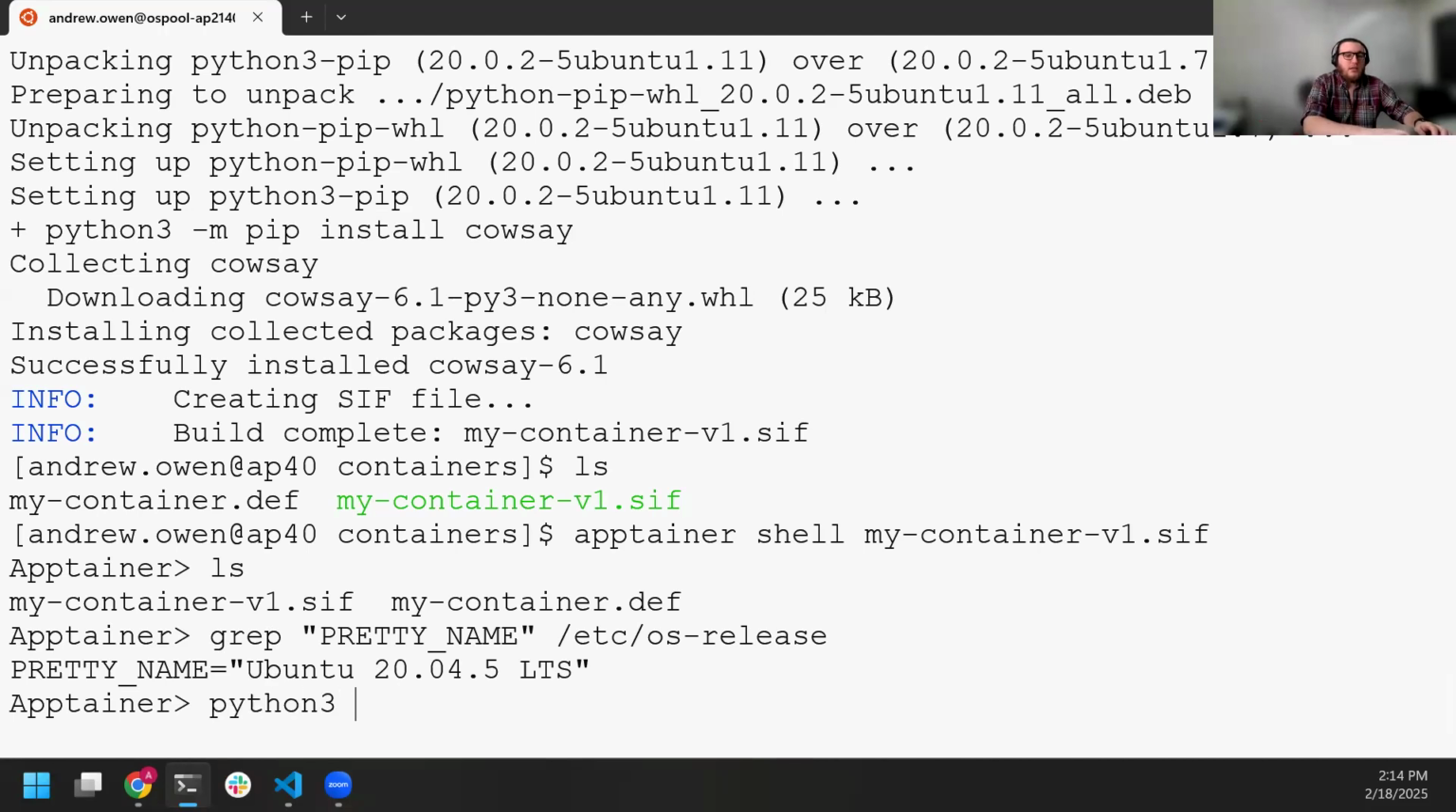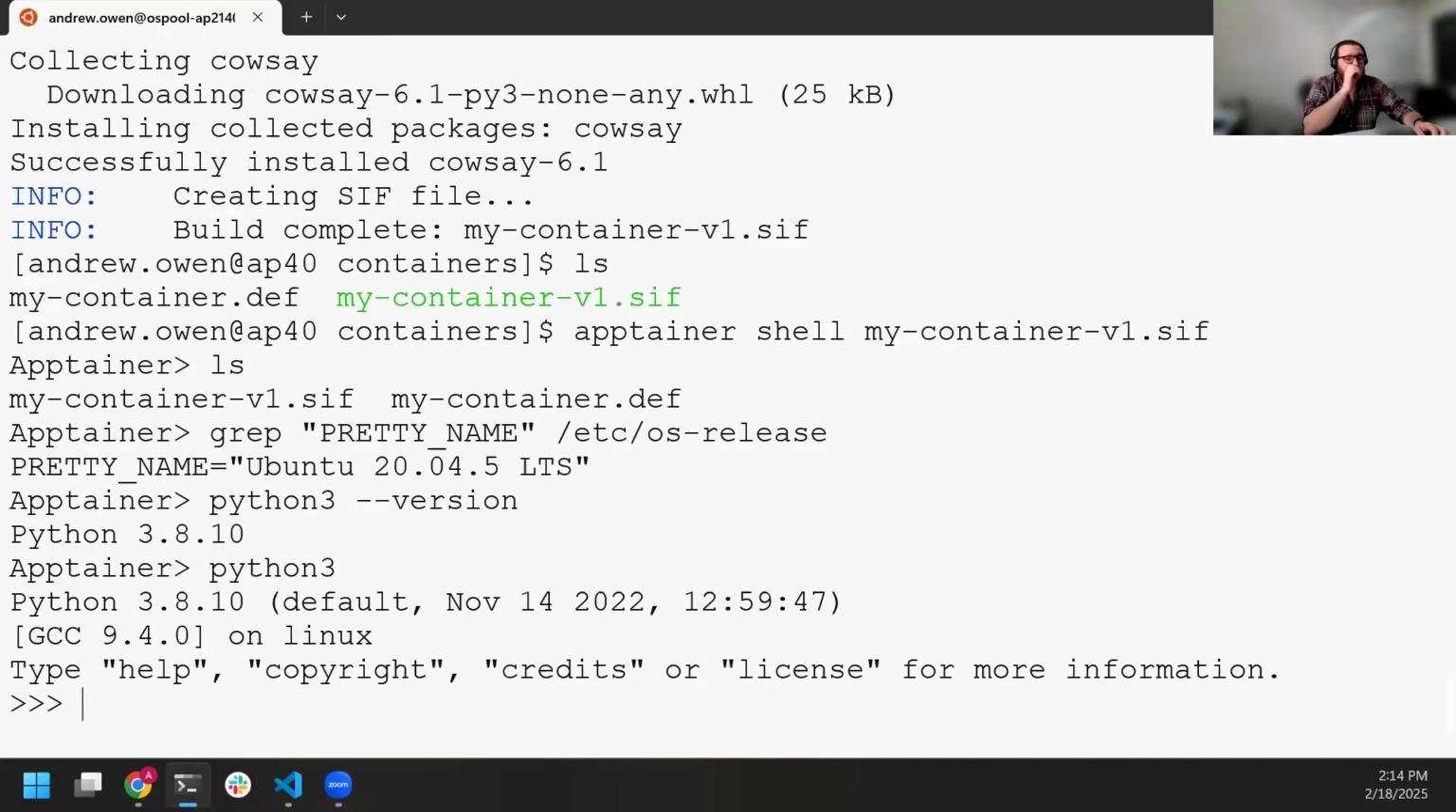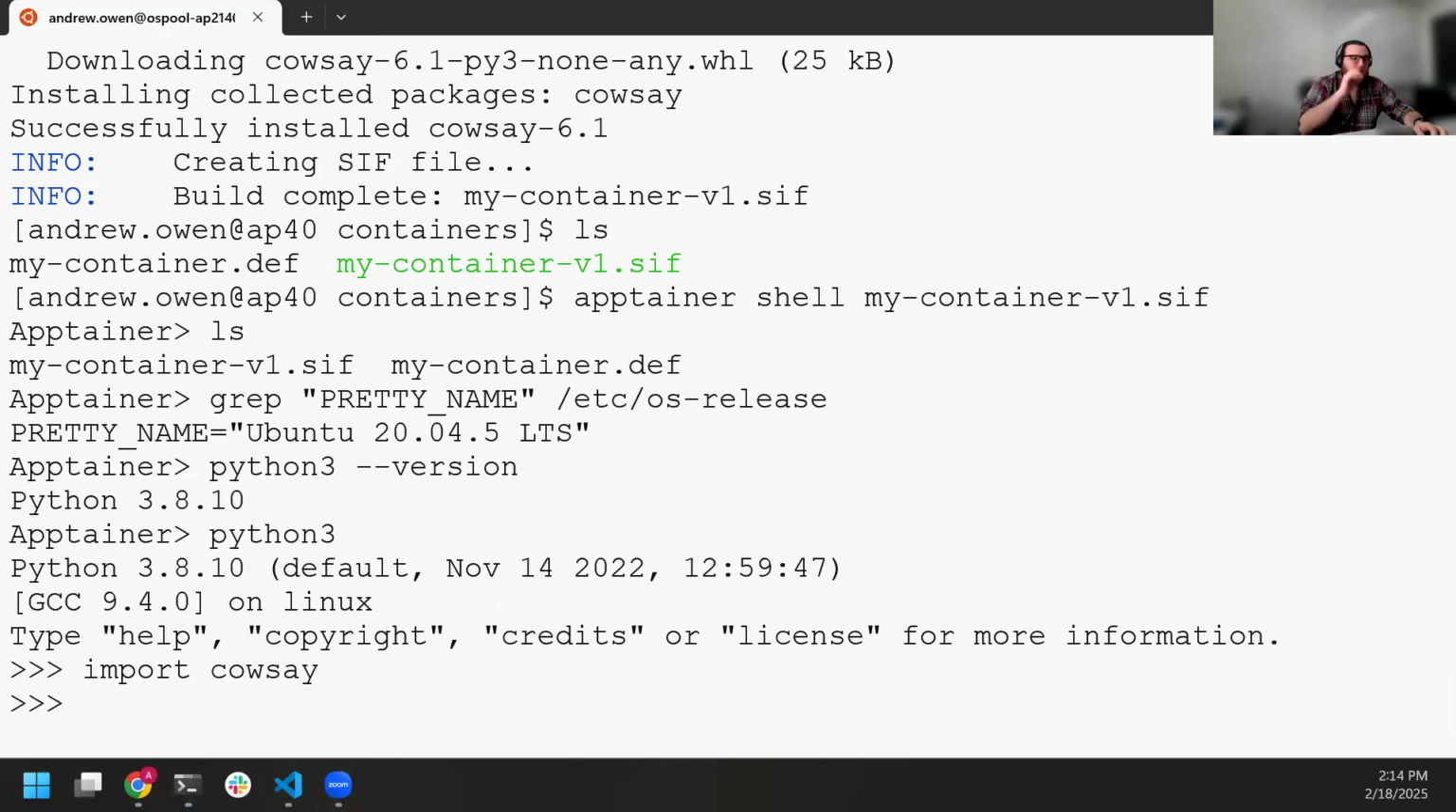And not only that, the Python 3 that I'm going to have in here, I got 3.8.10. And if I go into the Python console and import calsay, I didn't get an error. So if I try to do this on the access point, and actually, I think once I demonstrate this, I will switch to the access point and show you what it looks like. But if the package doesn't exist and you try to import it in Python, you're going to get an error message that says, module does not exist.